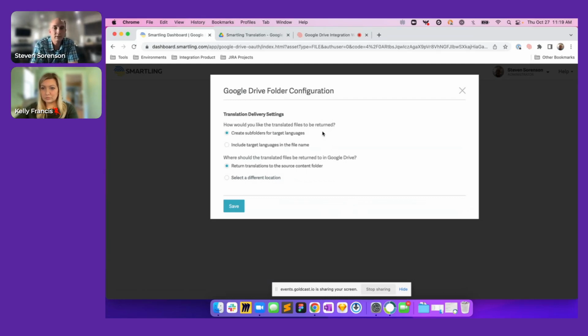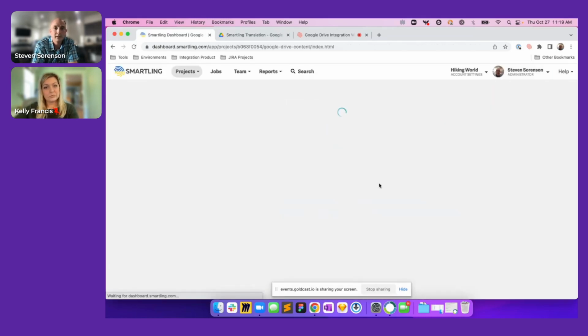So there are different ways to do this. I'm just going to go ahead for the demo and include it in the file name so you can see what that looks like. And then we can return translations back to the same as the source folder, which we have as the default setting. But if you want to have translations go to a separate folder so you keep it all separated, which may be a good case in various use cases, you would have to select a different location, and then you would identify the folder. I'm just going to return it to the source for our demo. So I save this.